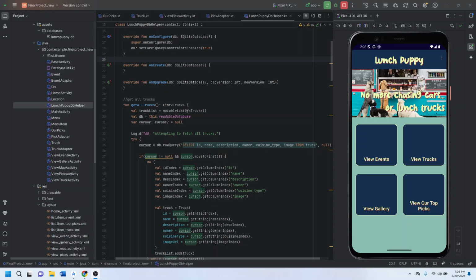Hey there! We're here today to talk about the Lunch Puppy app, which will show events that are hosting food trucks in the area. So it's a series of events for food trucks specifically, with a little bit of something else at each event.